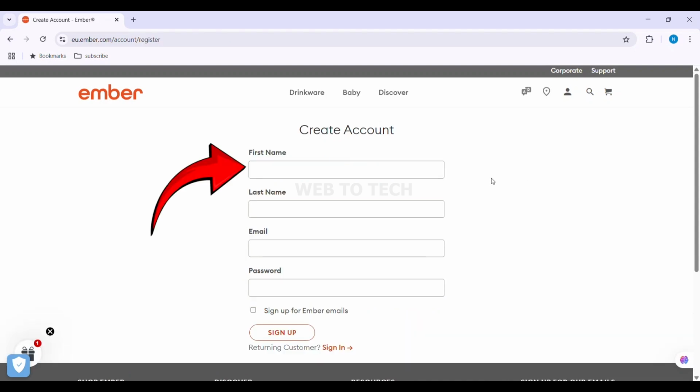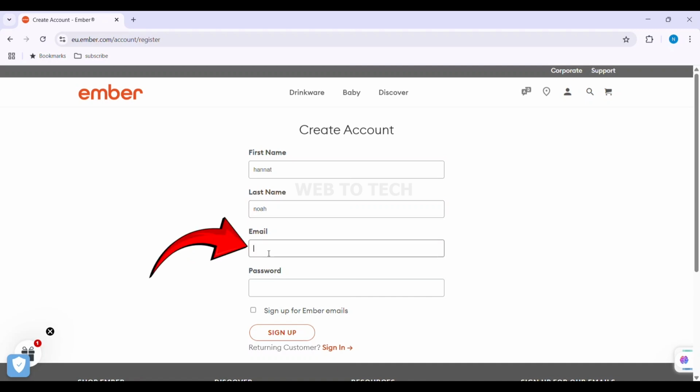Now click on First Name box and enter your first name. After this, click on Last Name box, then enter your last name. With this, click on Email box and enter your email address you want to create your account with. Then click on Password box and create a strong password for your account.